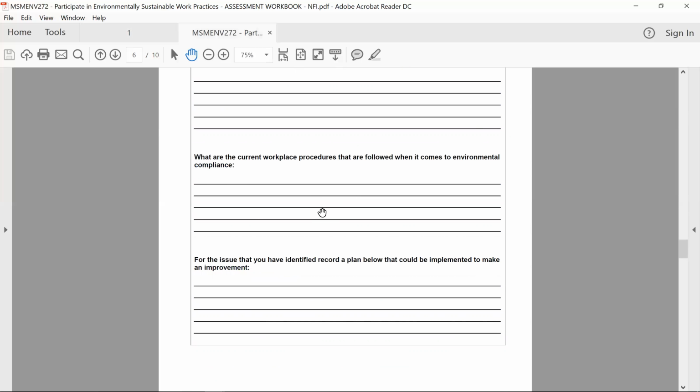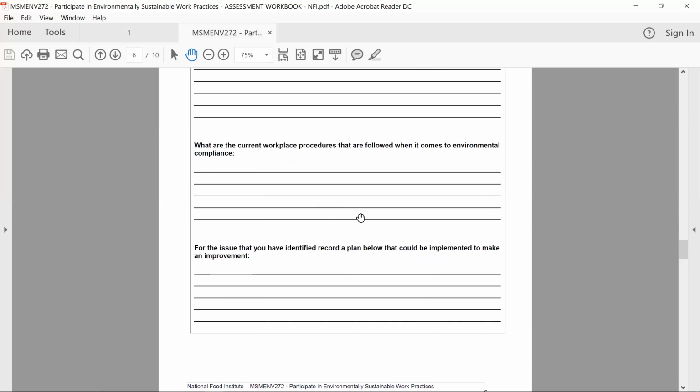So what are the current workplace procedures that are followed when it comes to environmental compliance? This is completely up to your workplace. What is in your procedures that you need to follow when it comes to taking care of the environment?